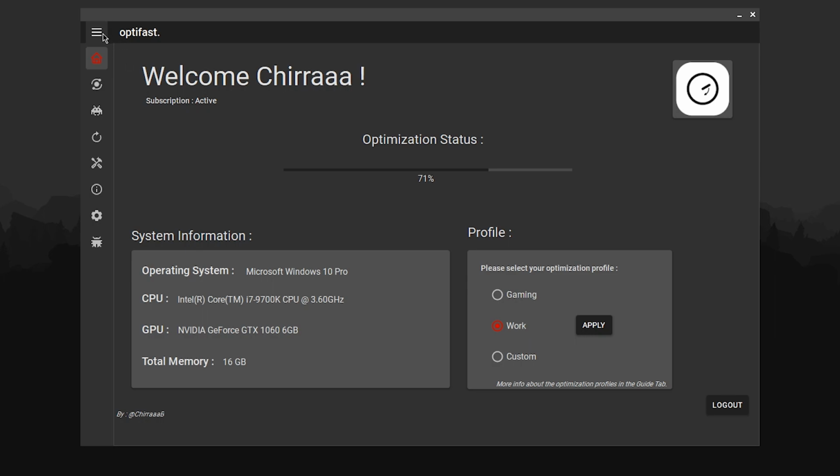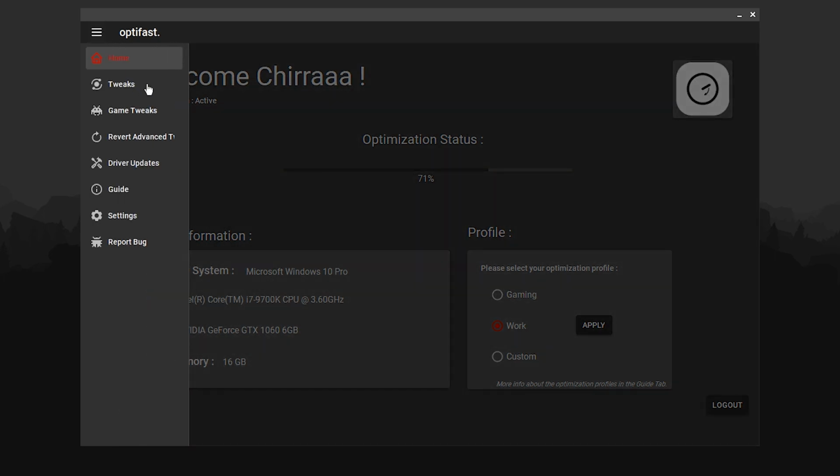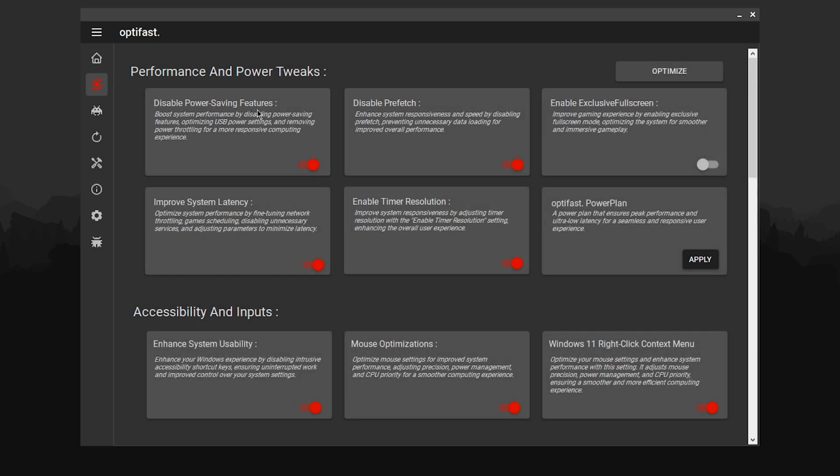And on the left hand side we have our menu, where we can see the different tabs for each section. And right away we spot our favorite section of the menu, which is the tweaks section. So let's dive into it. Here you'll have a comprehensive list of tweaks that you can enable or disable with just a few clicks. These tweaks cover a wide range of areas, from power saving features and system latency, to mouse optimization and telemetry control. So there's really a wide covered area. So let's put it to the test.